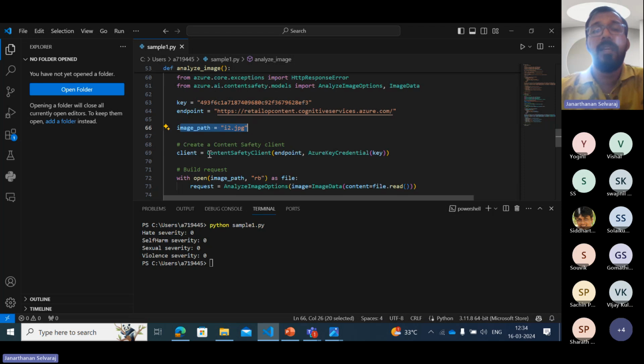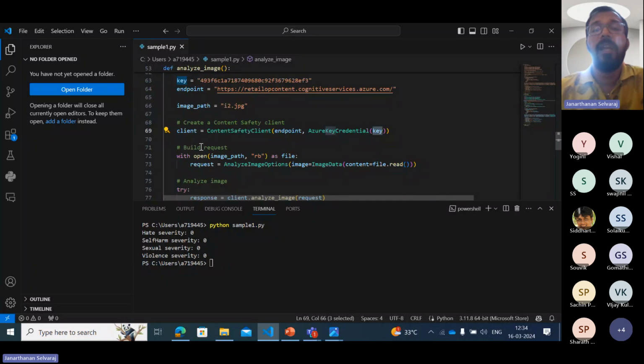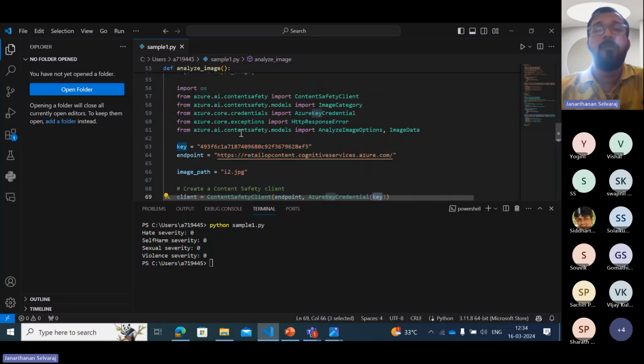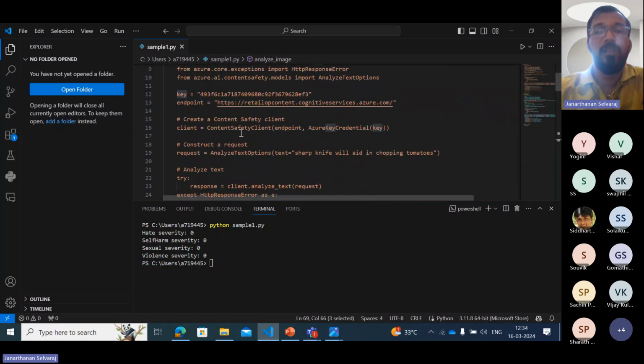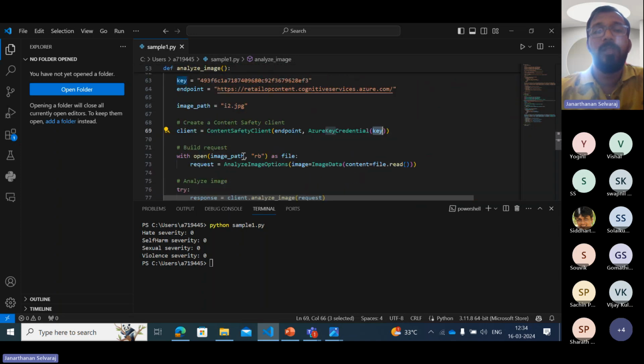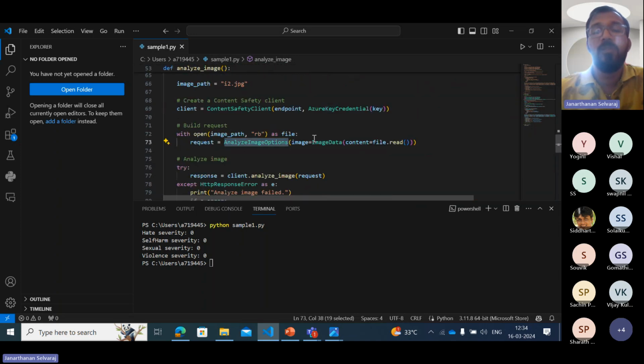In line number 69, you have created a content safety client. You passed endpoint and the key. And if you want to build any request, instead of analyze text options, this time I'm using analyze image options. You have to pass the image file. The image file is there in the image path, and I'm going to read the image.